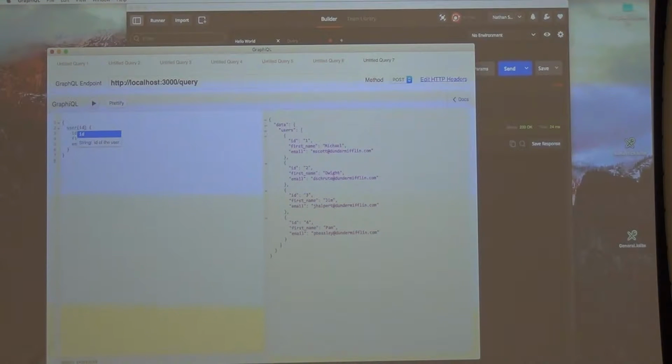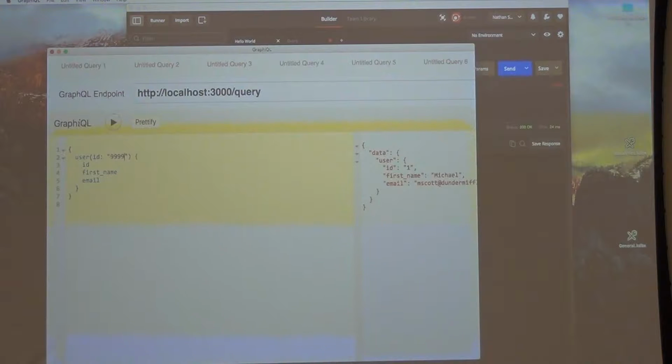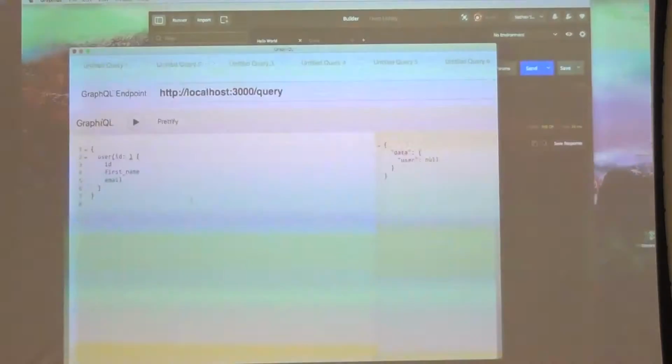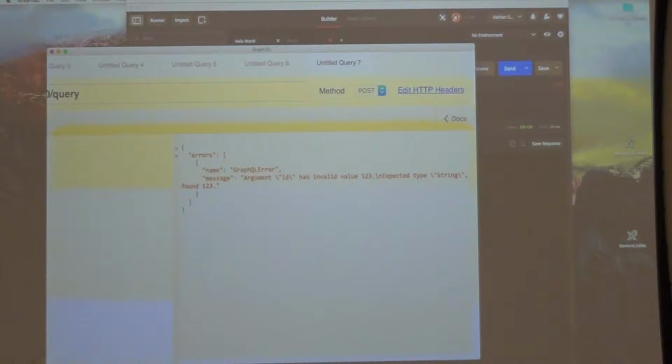And so if I say user ID 1, that exists. If I say that does not exist. And if I give something, my argument was declared as being a non-null string. So if I give a number, it's going to give an error.